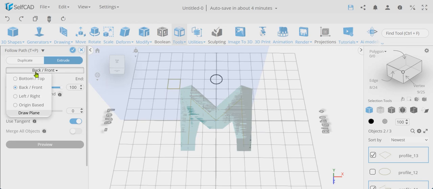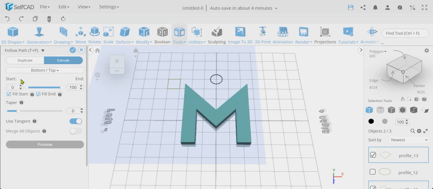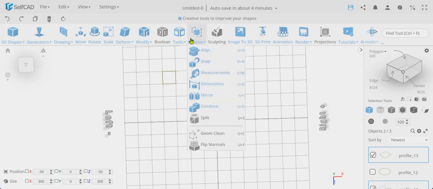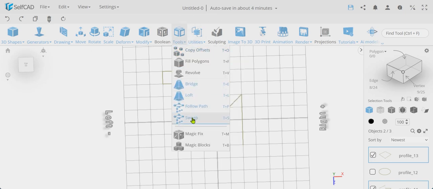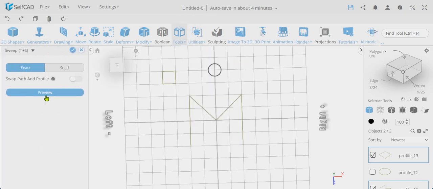If we switch to the bottom top plane, this is the result we get. Now let's see how the new sweep tool works. Open the sweep tool. You'll notice there are two modes. That is, exact and solid.